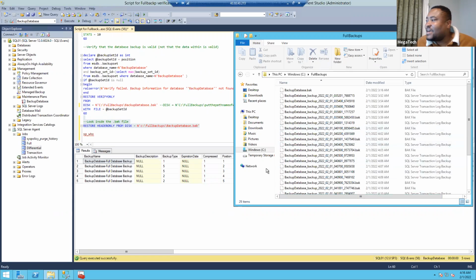So if anything happens to any of these drives, you are safe. You have another copy somewhere. You can restore from that location.